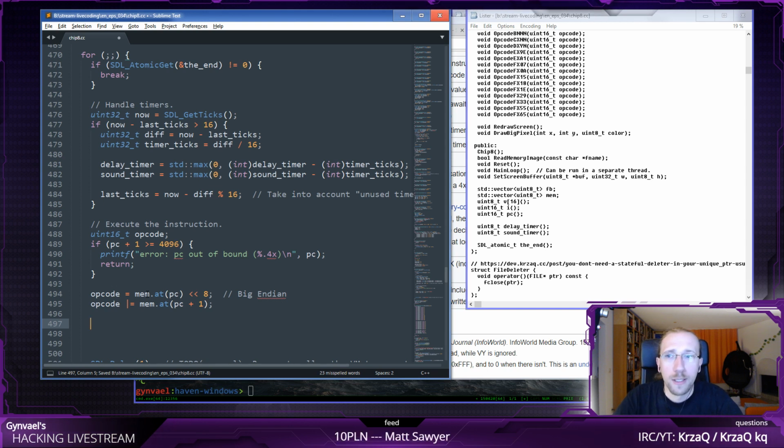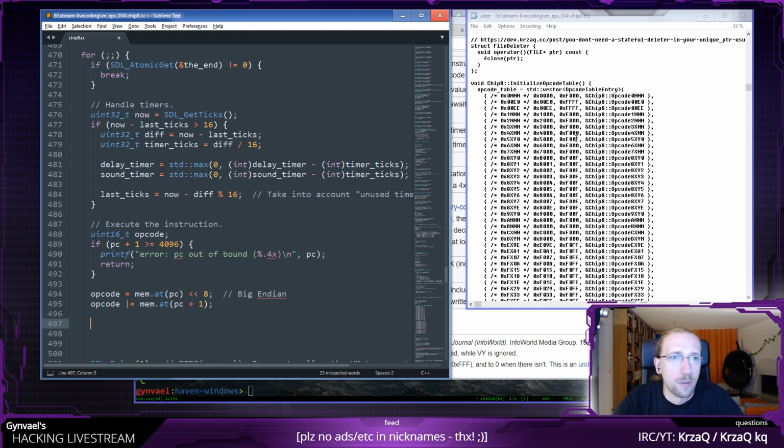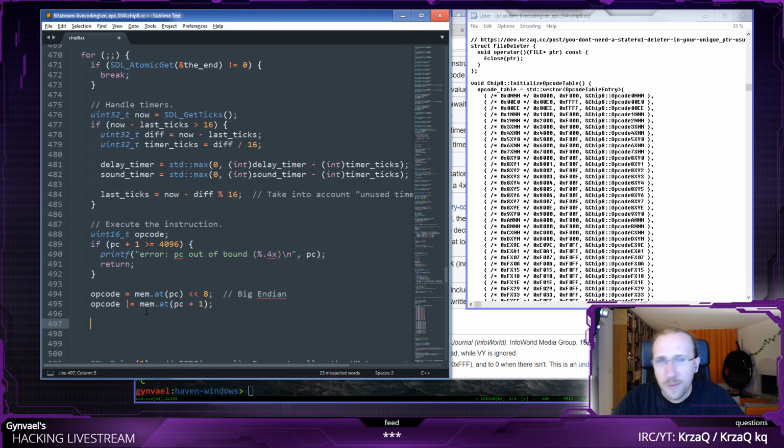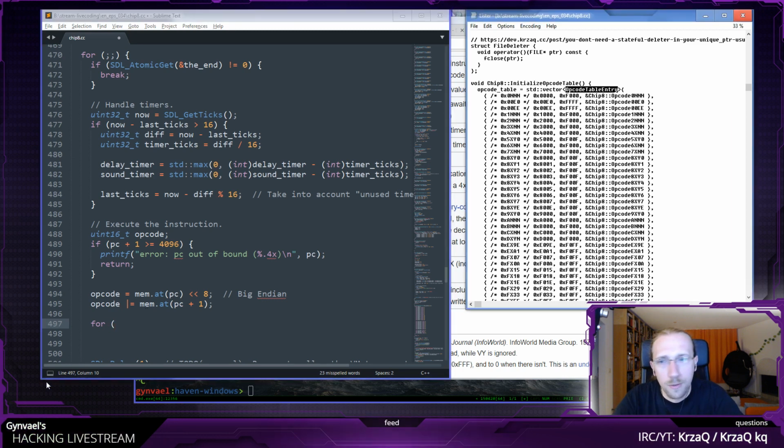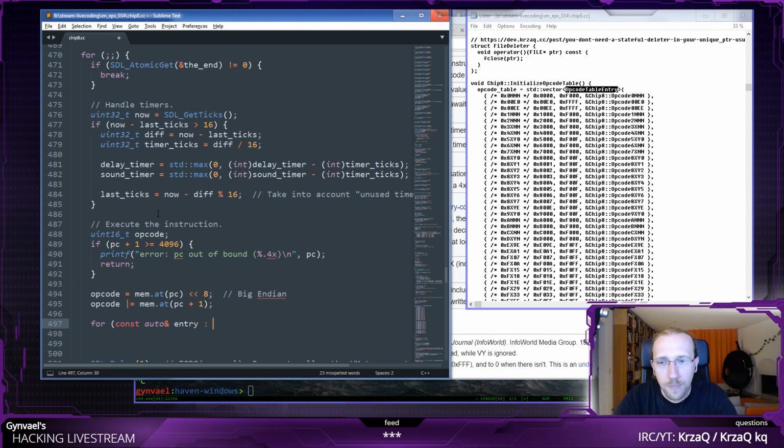Now I have the opcode, and now I need to figure out which opcode it is, which function, or member function, or method, I actually execute. And this is going to be somewhat slow and somewhat easy. So for what is it called? Opcode table entry. Actually, const auto entry of opcode table.